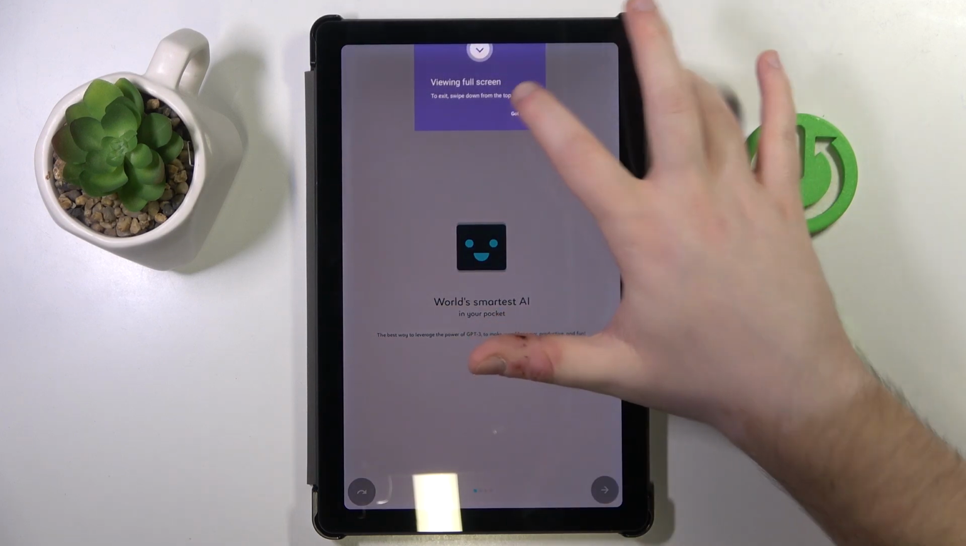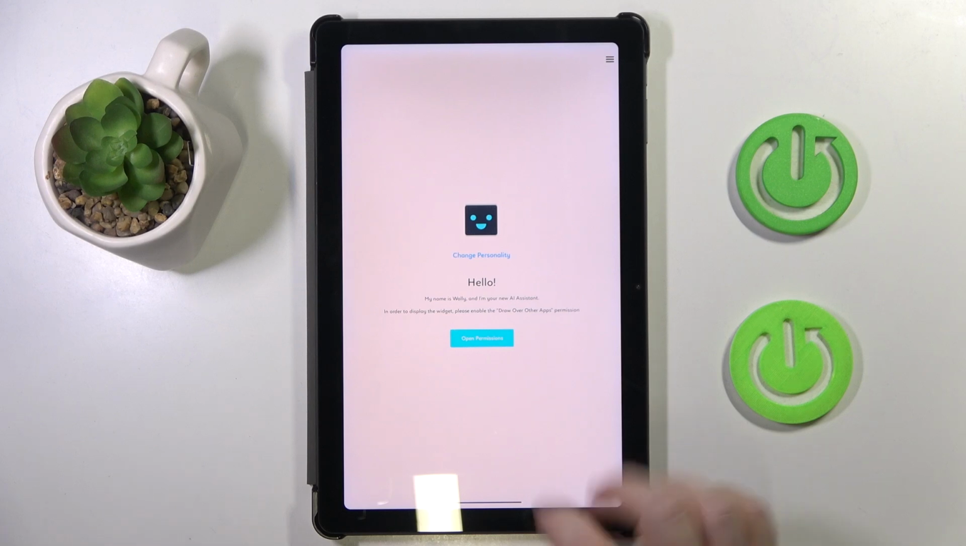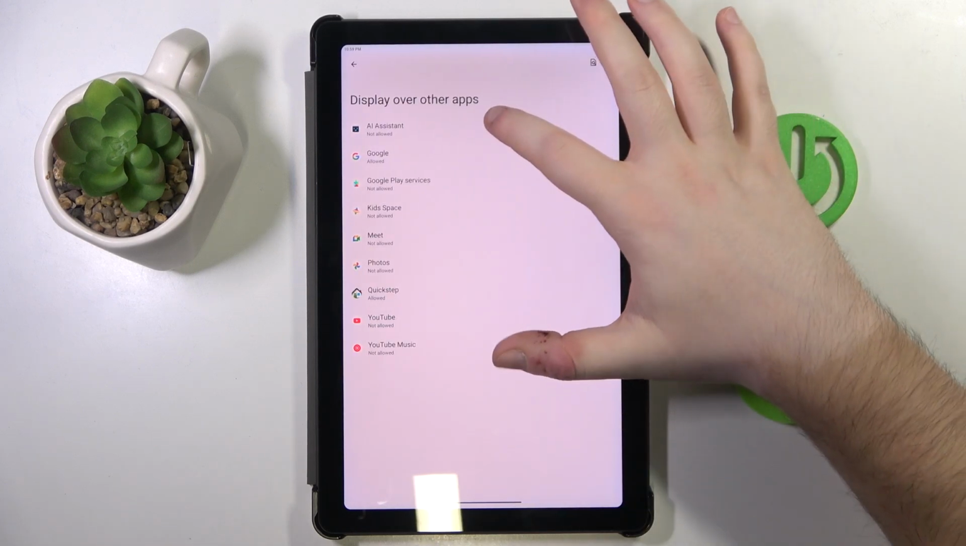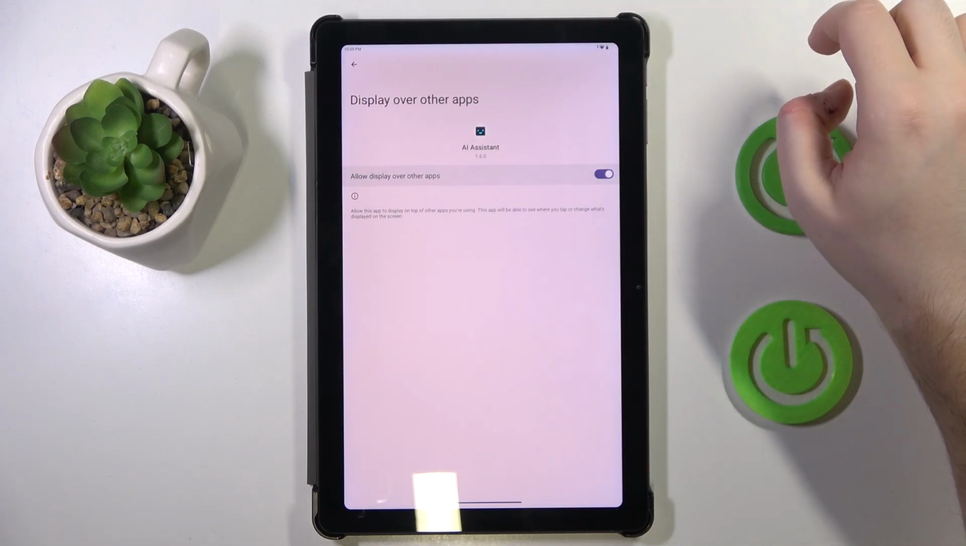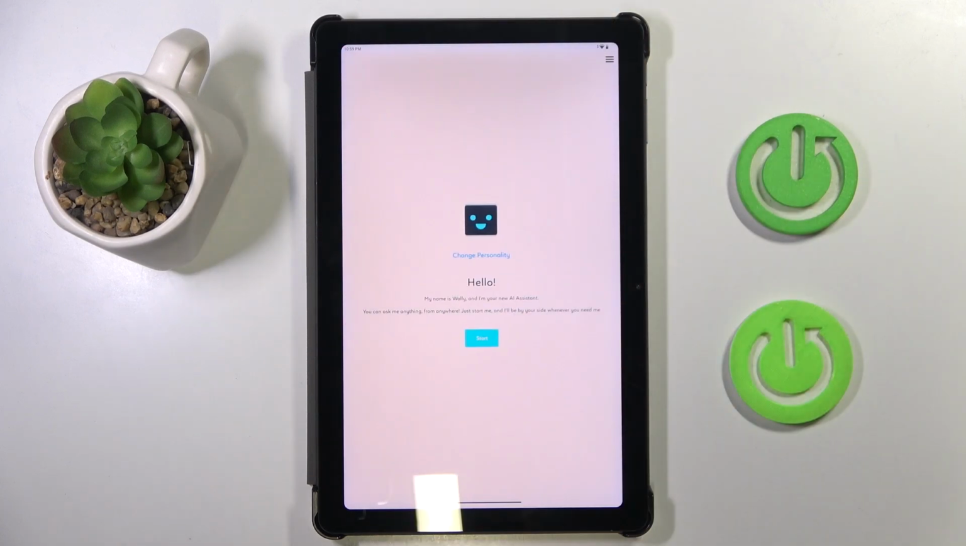And now click Got it, and click on this button to skip introduction. Then click Not Now and click on Open Permissions. Then select AI Assistant and click here to allow this app to display over other apps. And then you can go back and go back again.